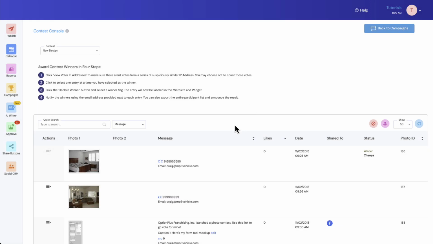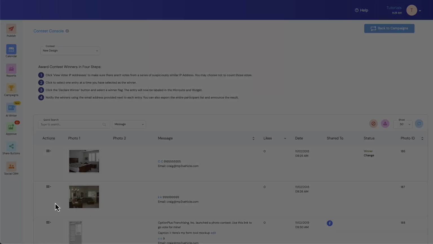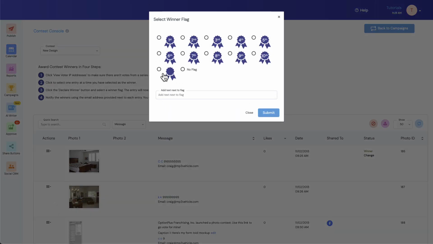But what I can do is actually declare a secondary winner. Let's say we did a fan favorite, the person that got the most shares. Then we can declare another winner. For this one, we can just give it a blue flag because it's not first, second, third. In this case, we want to show them a ribbon, so we'll keep that dark blue. And next to the flag, we'll say fan favorite.